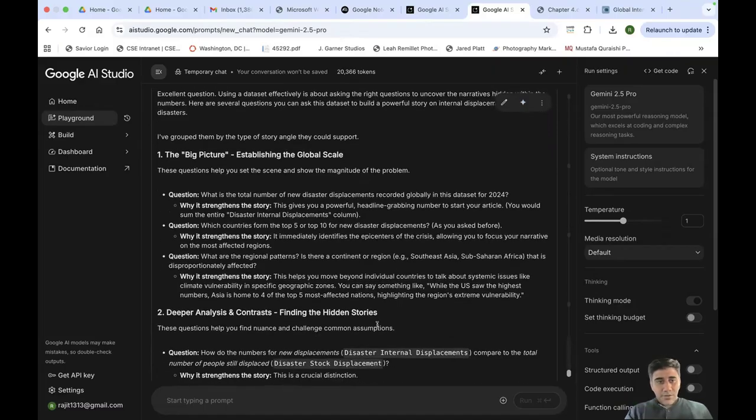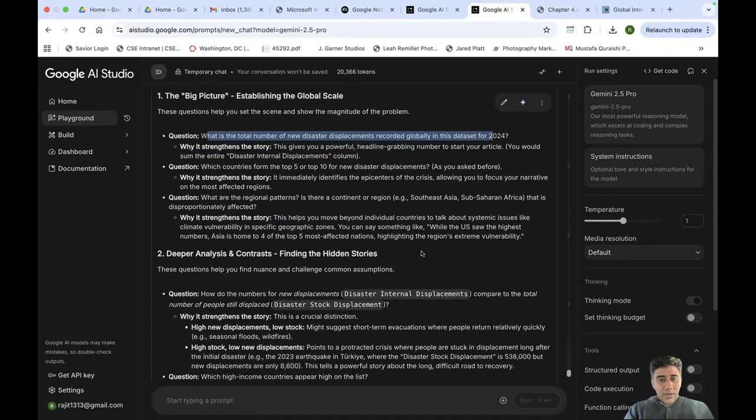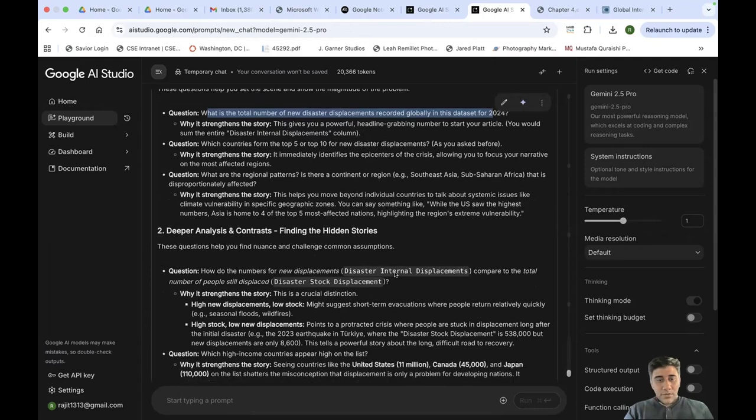So the big picture is that these are the questions that you can ask. What is the total number of new displacements recorded globally in 2024? How do the numbers of new displacements compare to the total number of people still displaced? So stock displacement is basically the number of people who are still displaced. New displacements are the number of people who've been displaced this year alone. A lot of the people who've been displaced because of disaster might have been displaced at the start of the year. So stock displacement looks at that.